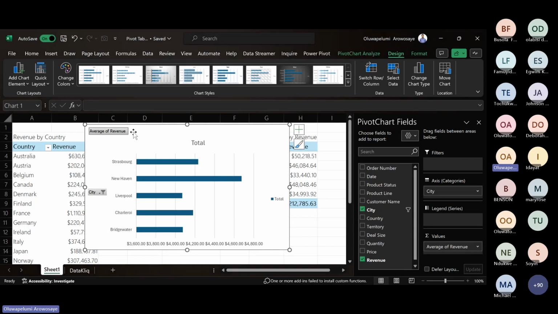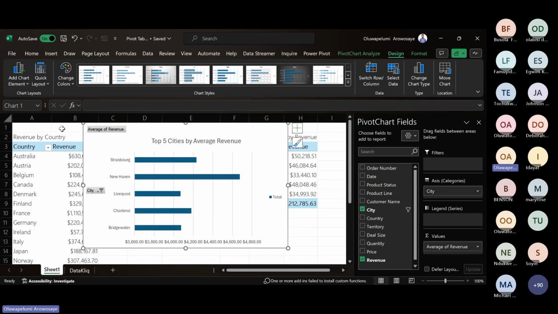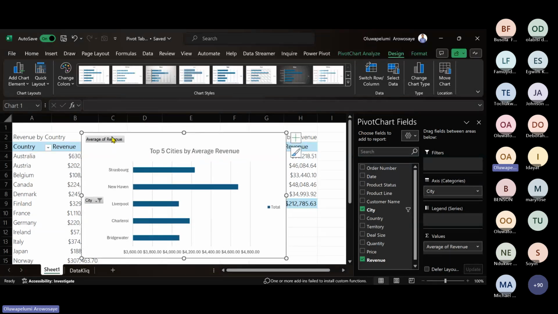Brilliant. So the first thing we say, we should give it a title. So this is the top 5 cities by average revenue. I think this solves it. By average revenue, we want to shift it up. So these buttons, I don't need them. The average revenue, cities, they are nothing on my chart.